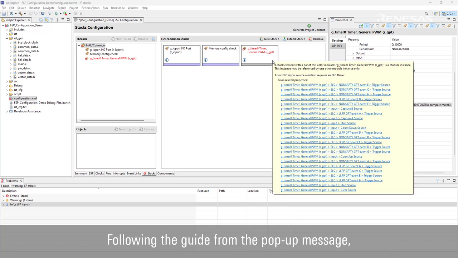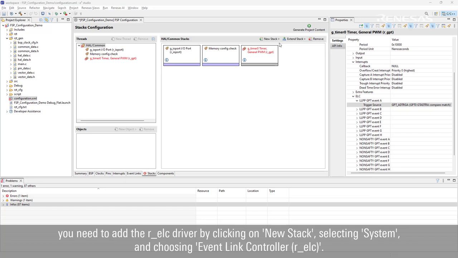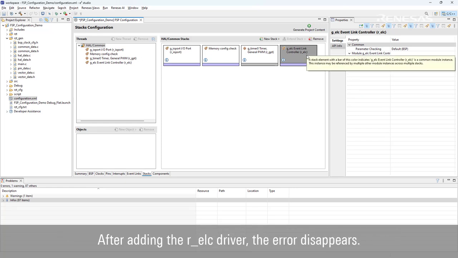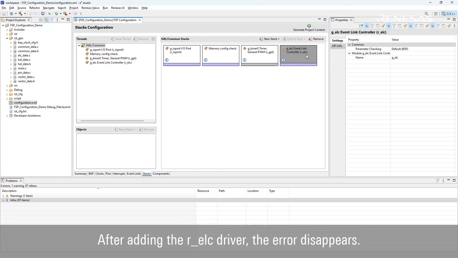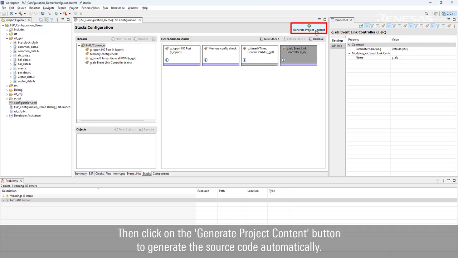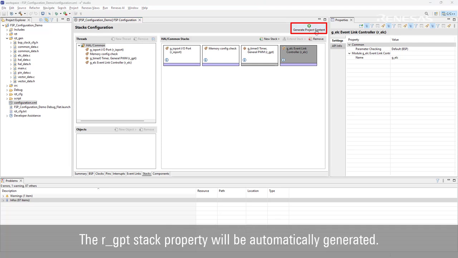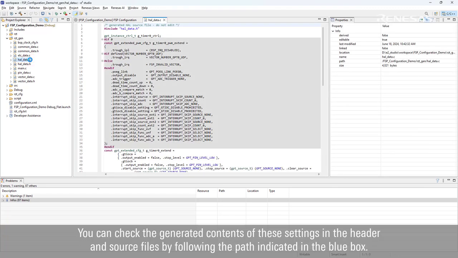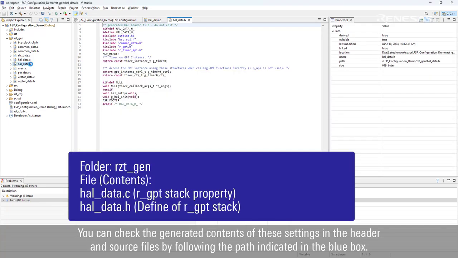Following the guide from the pop-up message, you need to add the RELC driver by clicking on New Stack, selecting System, and choosing Event Link Controller, RELC. After adding the RELC driver, the error disappears. Then click on the Generate Project Content button to generate the source code automatically. The RGPT stack property will be automatically generated. You can check the generated contents of these settings in the header and source files by following the path indicated in the blue box.